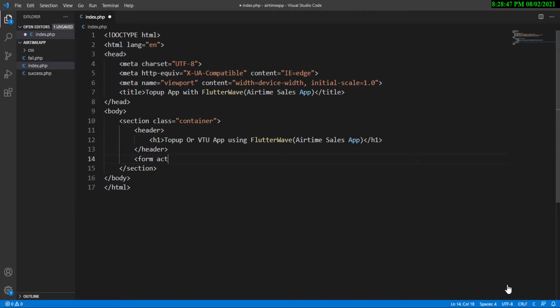So this is going to be action, and that is going to be empty strings. That means it's going to use the same page to process the file. And we're going to just go ahead and set the method to, of course, post, because we want to send everything securely. And let's go ahead and close our form right here with the form closing tag. And within these form tags, we're going to go ahead and start creating the form inputs.